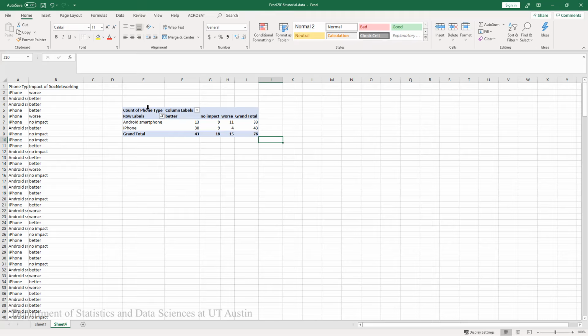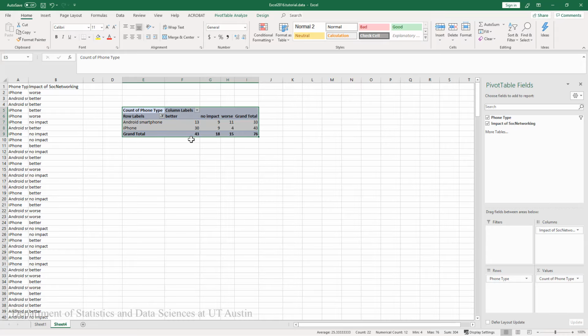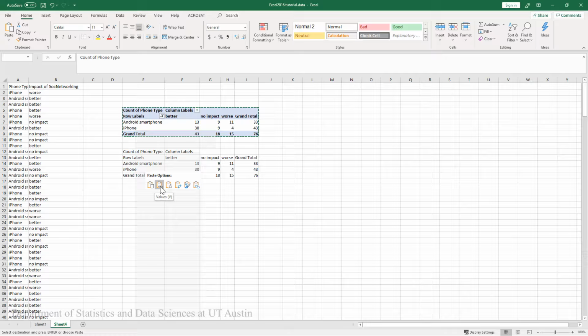Next, I want to copy and paste my table to remove the pivot table formatting. So I'm going to highlight my table, I'm going to copy it, and I'm going to paste it as values. So you can right click or control click on a Mac and then select values to paste. This removes the pivot table formatting, and it'll make making my table and chart together easier.